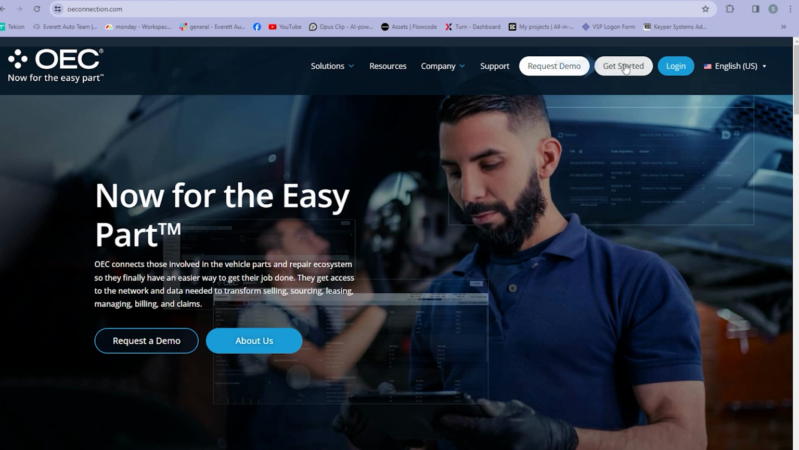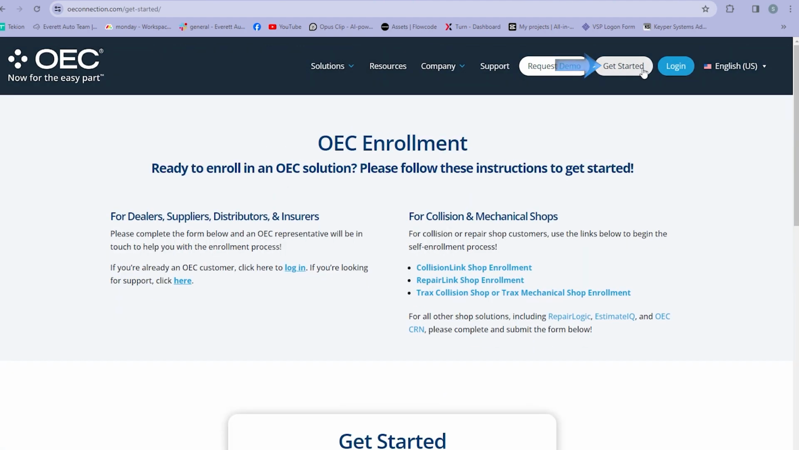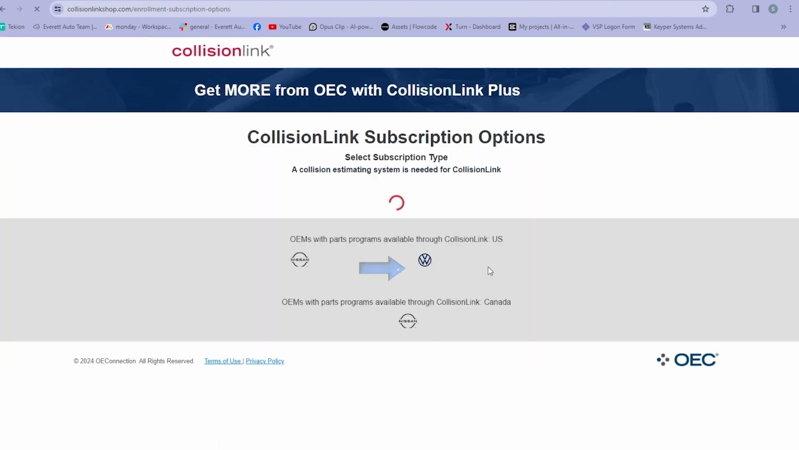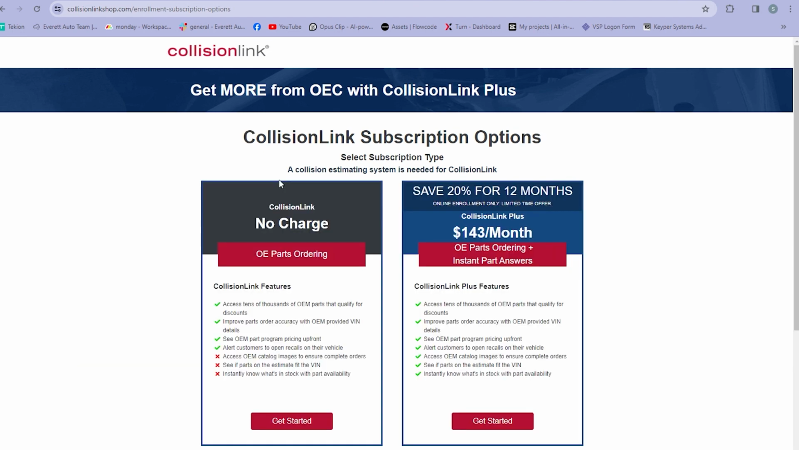Speaking of getting started, we're going to go up here to the top right-hand corner, and then go down here to CollisionLink Shop Enrollment. Okay, and then we're going to move on as soon as it finishes. We're going to go to CollisionLink. So you have two different ways you can go about doing this. You can do the no charge CollisionLink, which gives you all the parts availability as far as what we have in stock, and can help you make your orders.